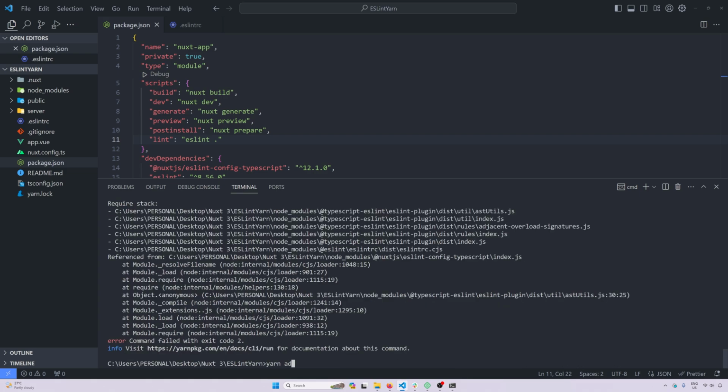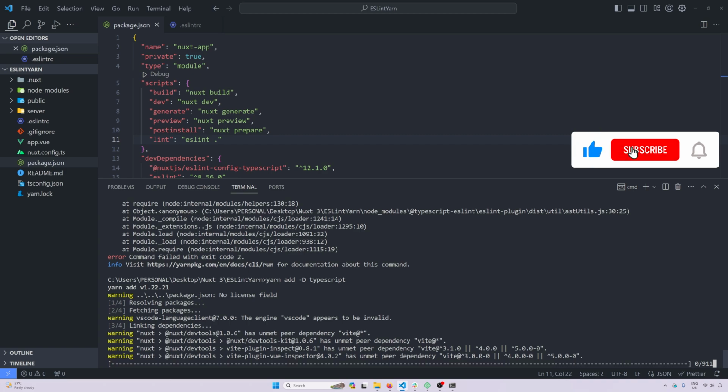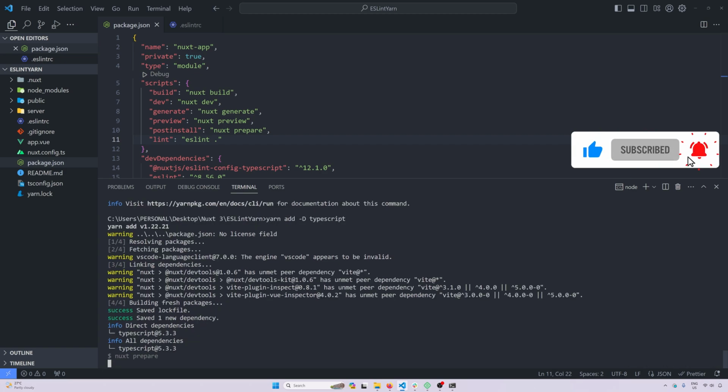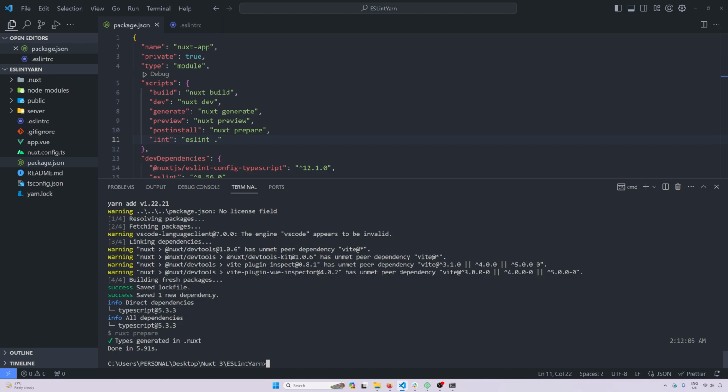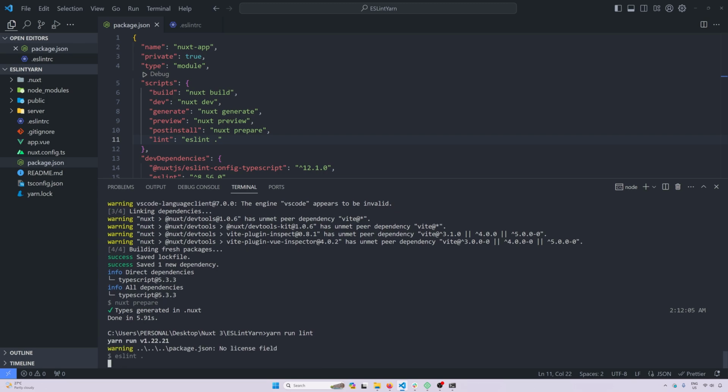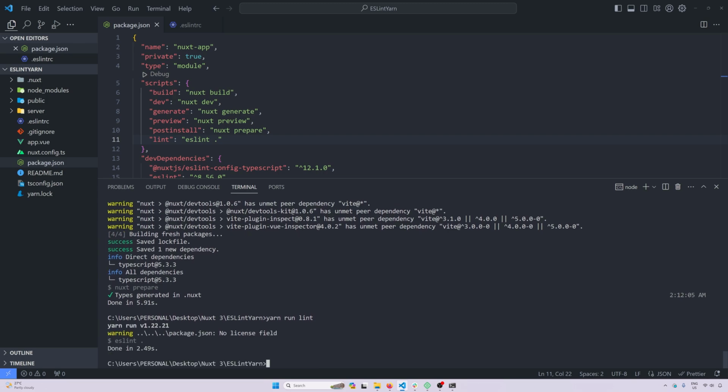So in that case, let's add the TypeScript. So yarn add typescript. Okay. Once that is done, let's try it again. So yarn run lint, and it says done in 2.49 seconds.